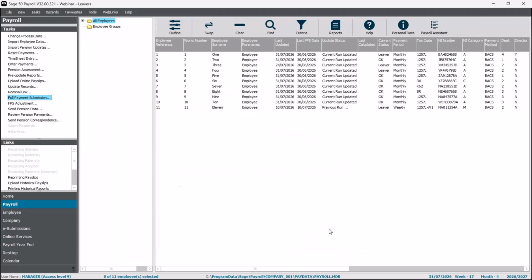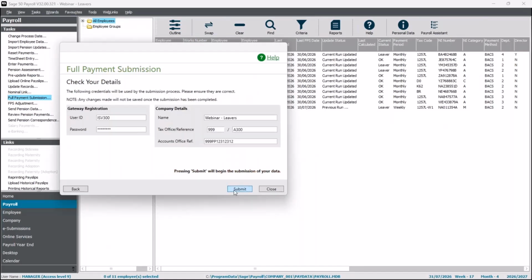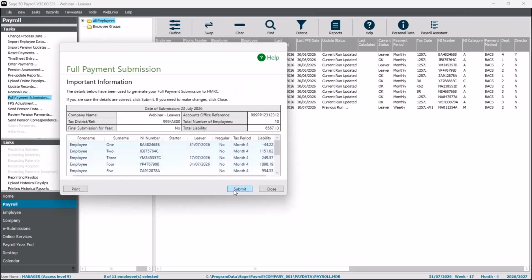Now, don't worry about this warning. This just comes up because I'm in a training room. But when you come to do your FPS, you'll see the usual FPS screen. You would then check your details, which are all saved in your e-submission settings.